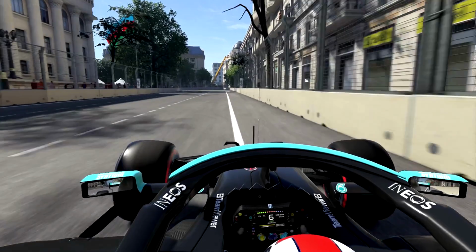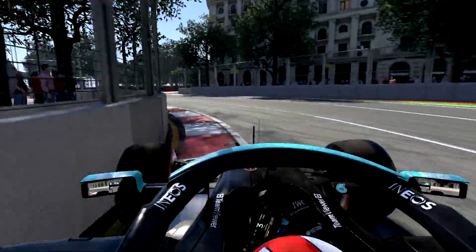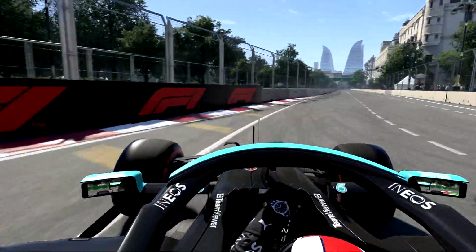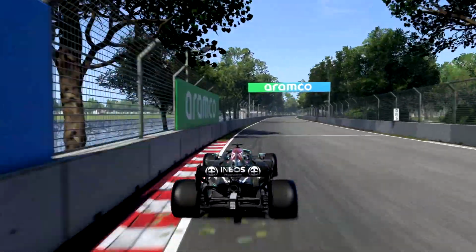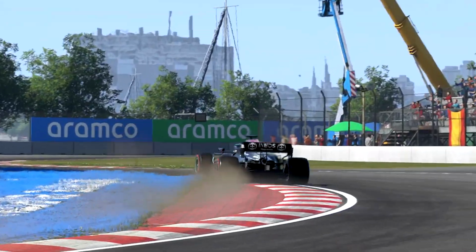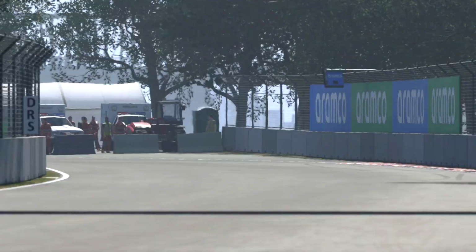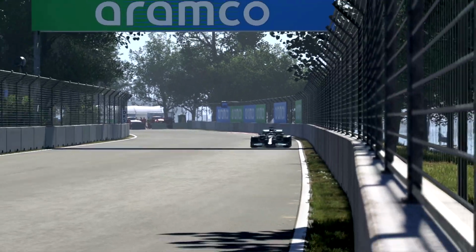Chicanes are often thought of as unfortunate, annoying parts of a racetrack, but they're quite misunderstood. A lot of drivers try to maximize their speed through high-speed corners, when really looking at the slower ones like chicanes can improve their lap times a lot more.